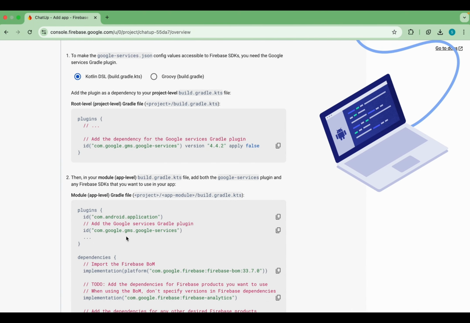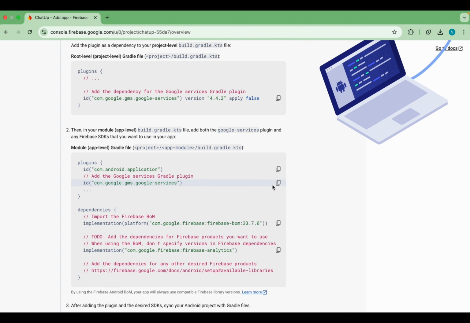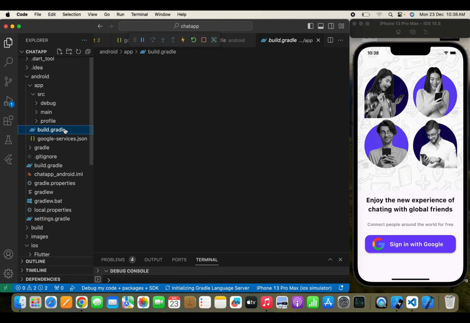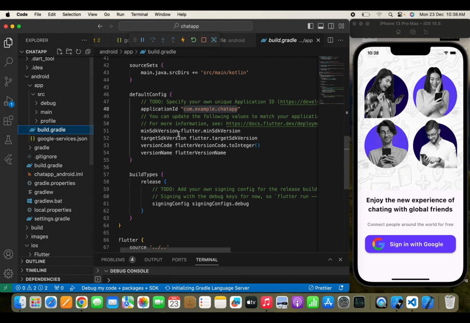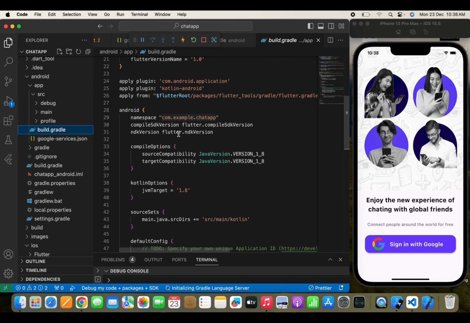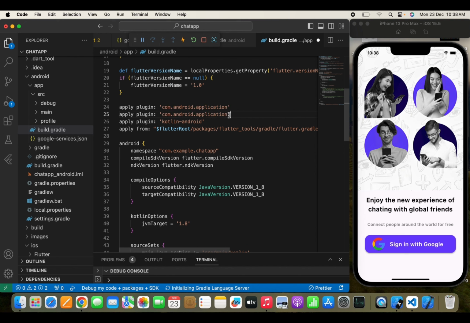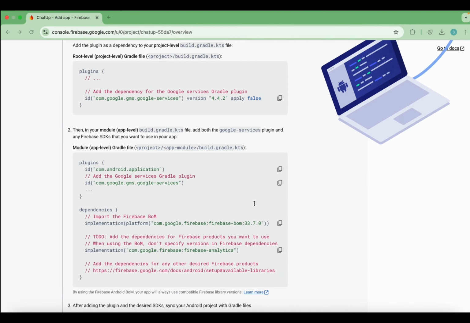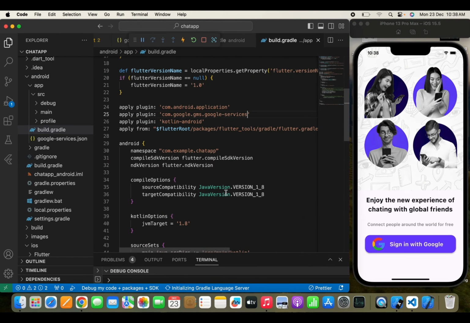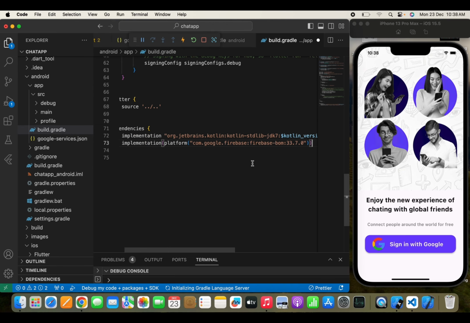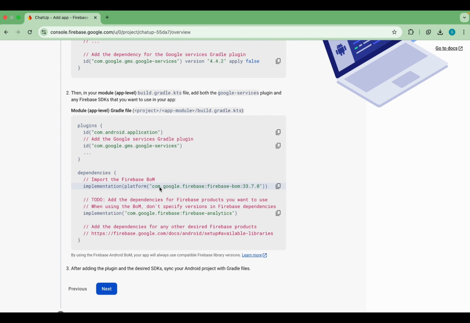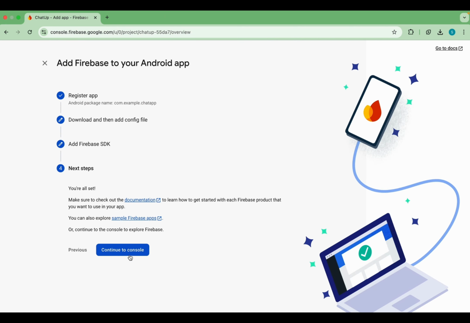Now after this we'll simply move to the plugin, and we need to copy this plugin and paste it in the Android app build.gradle file, over here in the apply plugin section. Something like this. Now we need to copy this to implementations, so that we implement Firebase in our Android app. Once we have done all this, click on next, continue to console.